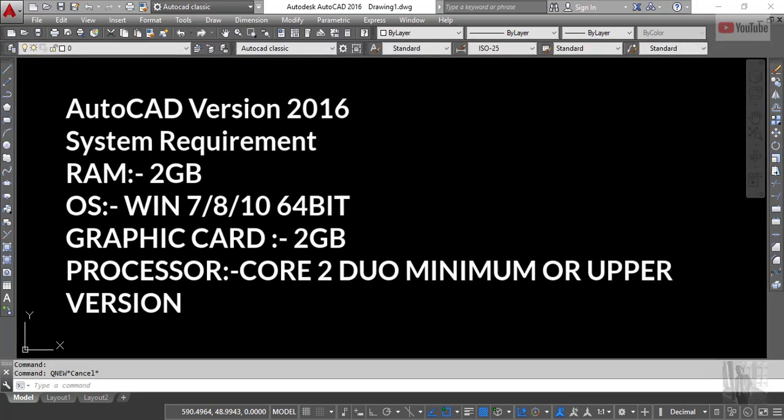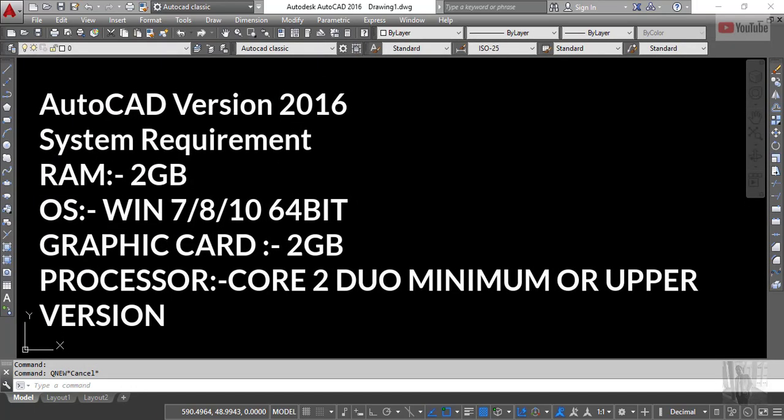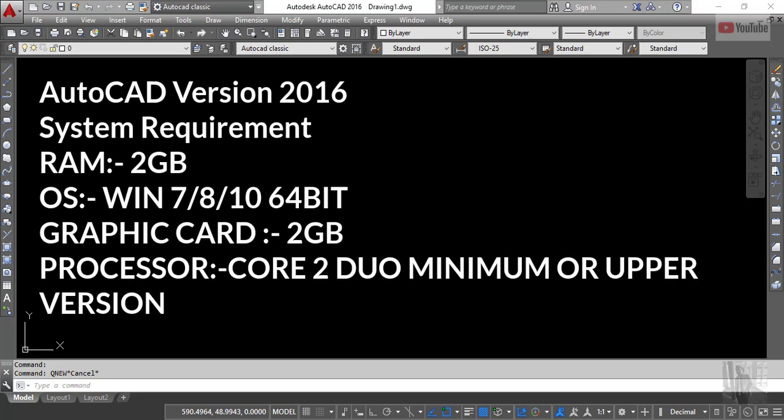The version in which I am teaching you and giving you the notes on AutoCAD is AutoCAD 2016. Here in this video, we will try to learn the basic toolbar situations, where all the toolbars are located and how to access them.